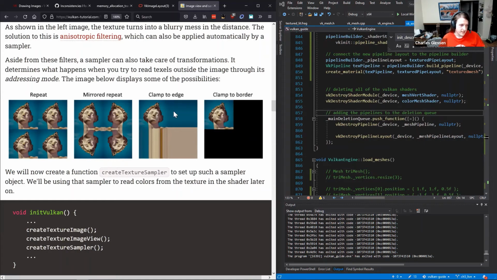Clamp to edge means it just repeats whatever the edge color is. Mirrored repeat is kind of an interesting one, but repeat just repeats the image over. So if you sample at position 4, 5, way down here, it subtracts the number of times it wraps. It turns it into a sample inside the rectangle, and it just repeats it infinitely. This is useful for repeating terrain textures, as I found out.